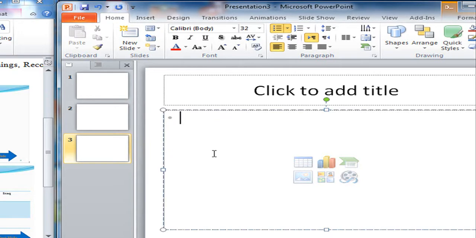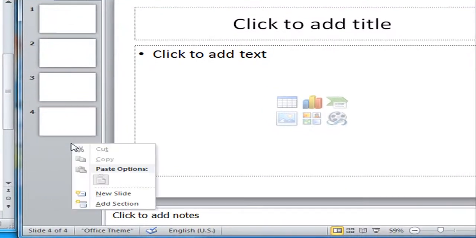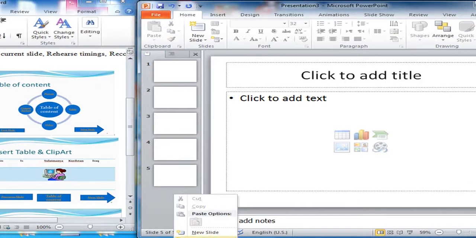So press Control Enter at the same time. This is another way to go to a new slide. Or you could do it here. Here are 6 slides. So first of all, I made 6 slides.